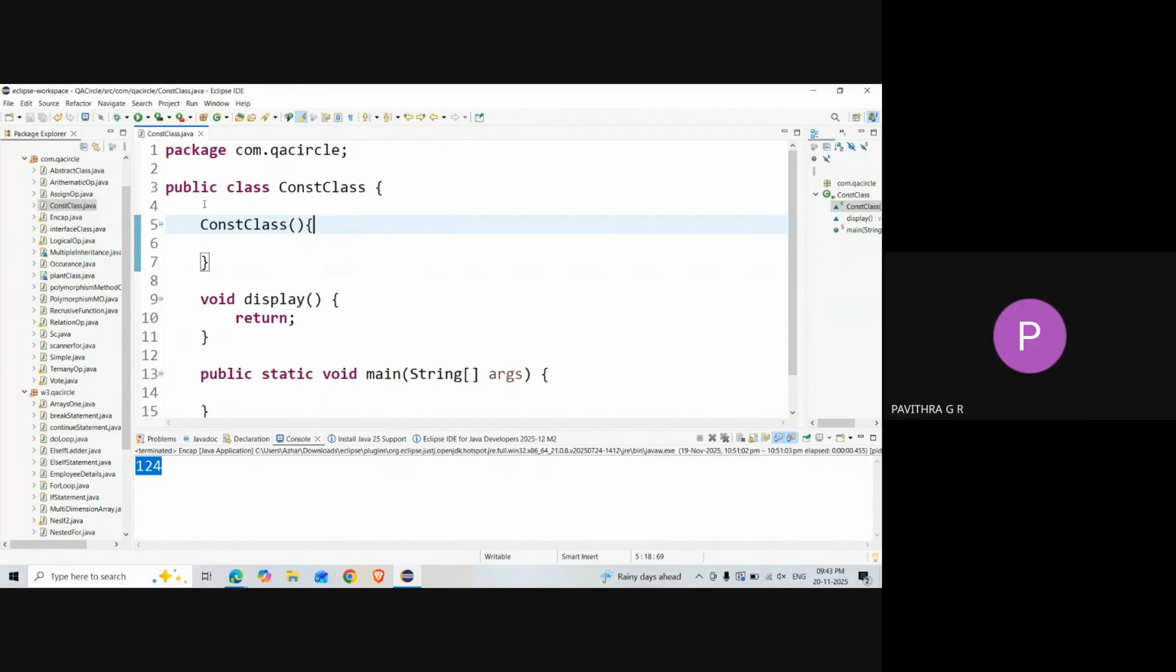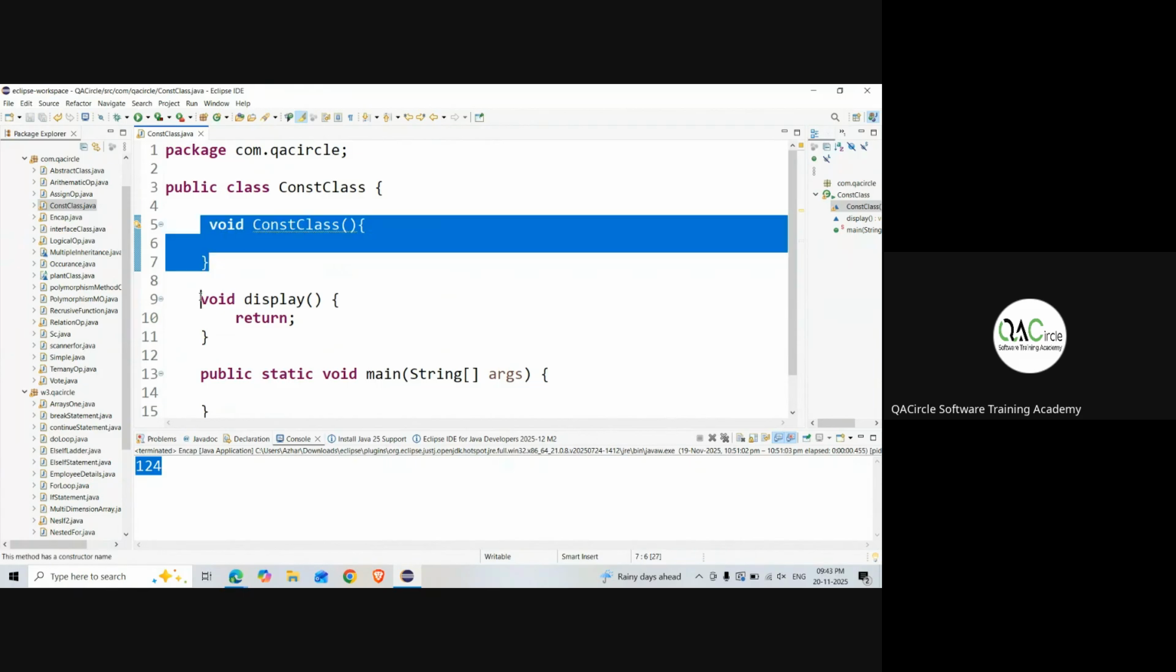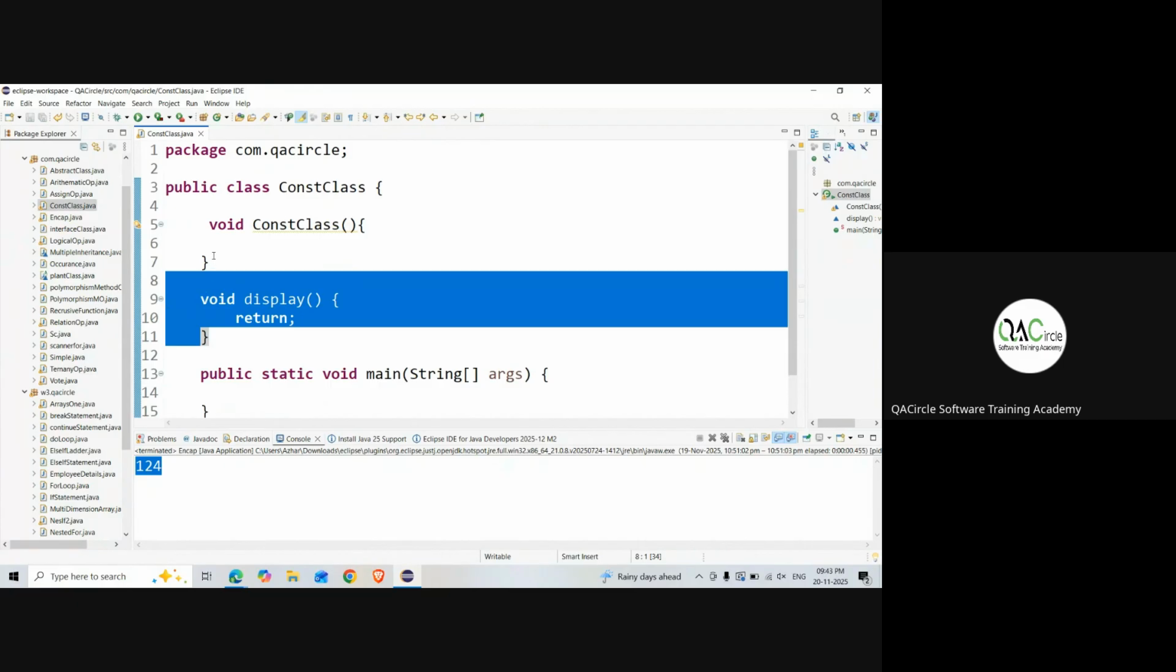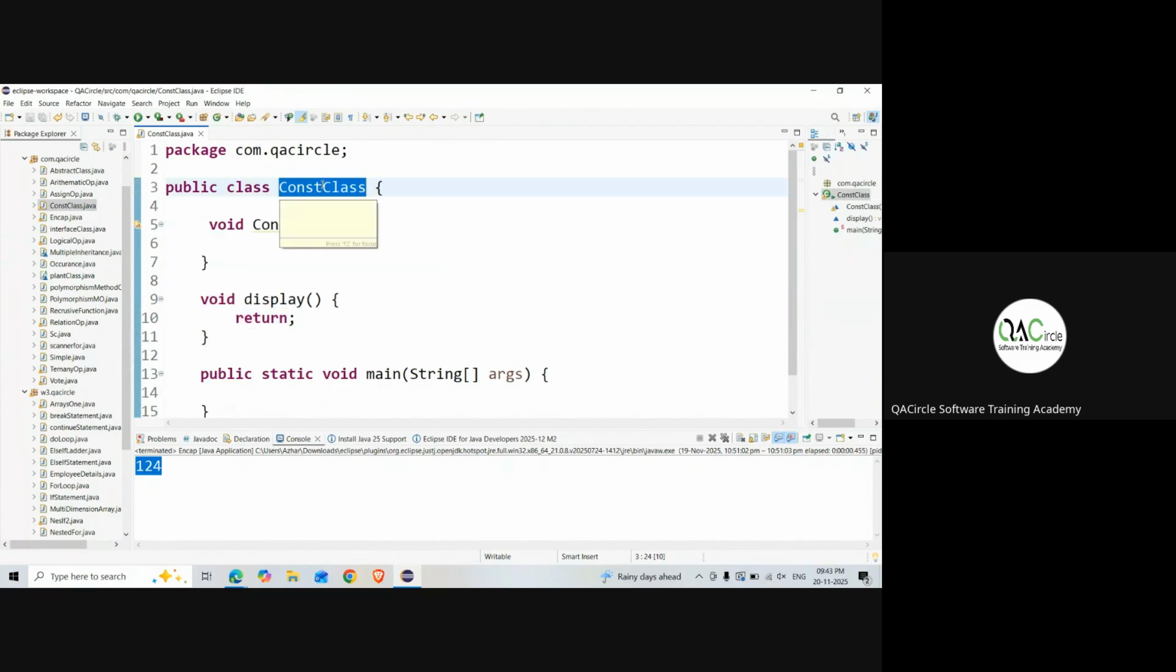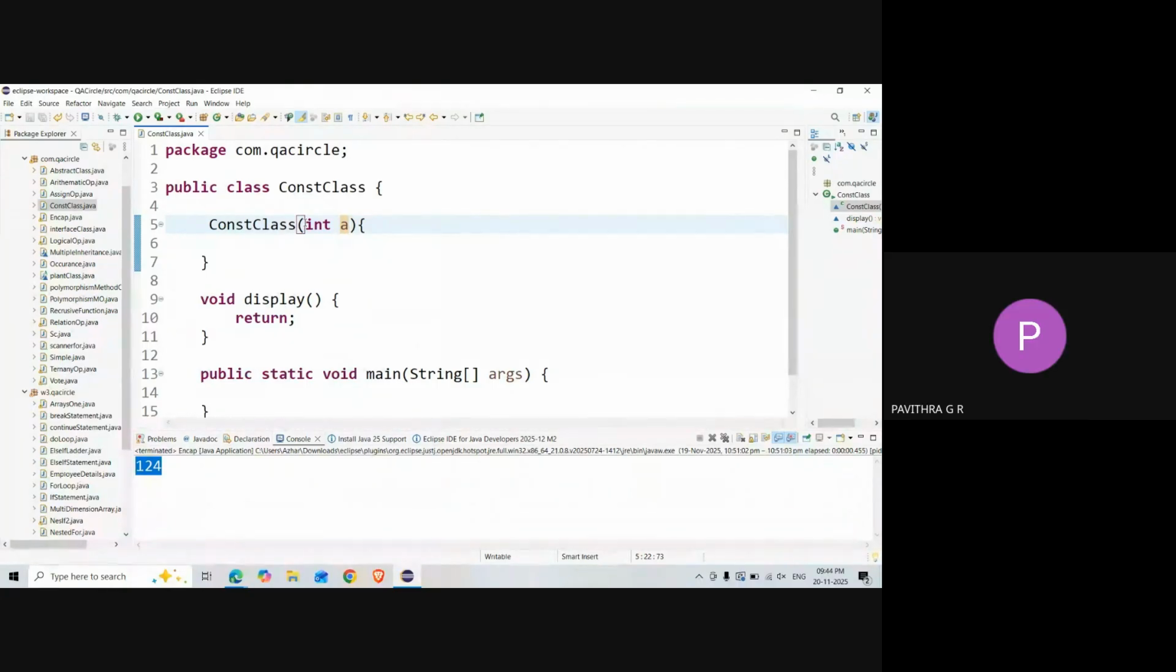No, it's not taking. So what is the reason? See, for example, if it takes void, what will be the difference between this method and this method? This is just a user defined method, and this will be a constructor, which is equivalent to the class name. So there should be no return type. Can it have arguments? Yes.